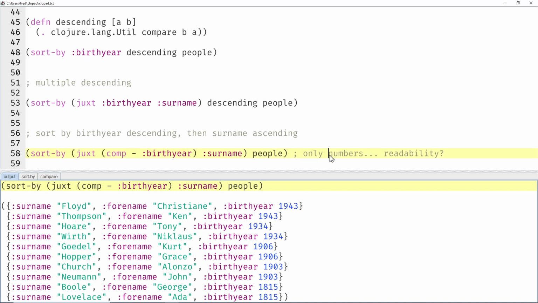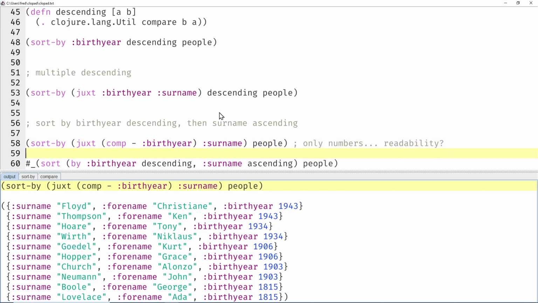But of course, that only works for numbers. You couldn't, for example, negate strings or other arbitrary types. And also, I think the readability suffers quite a lot. So I don't really think I want to read this in real world code. Maybe I'm not accustomed to it yet.